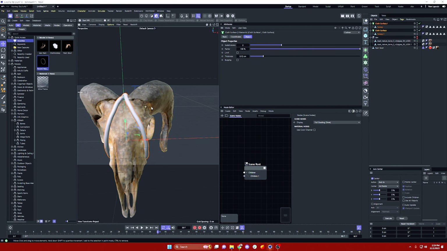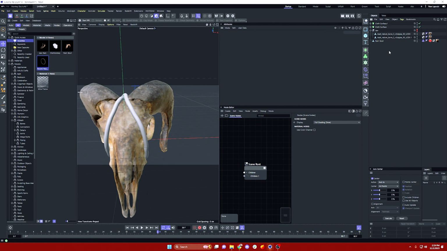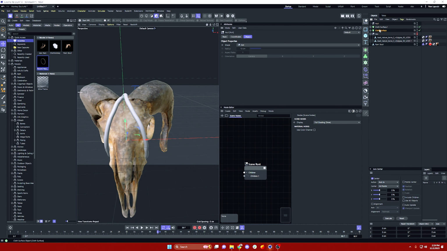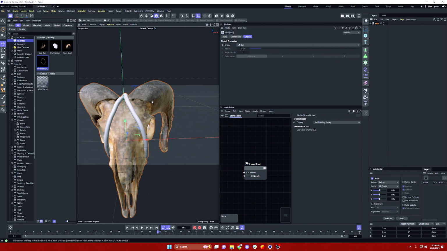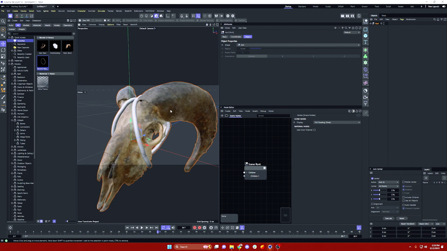All right, so now that that's done and we have those the way we want, let's make a null object. We'll make these guys a child of the null, and we'll make the ram skull and jaw a child of the null. So now we have this all in one nice little package.